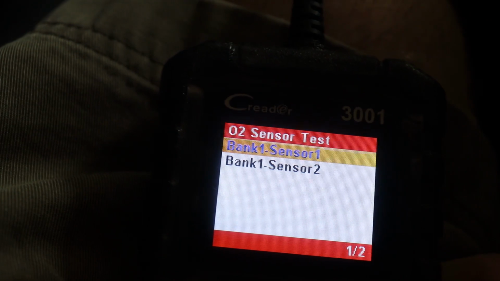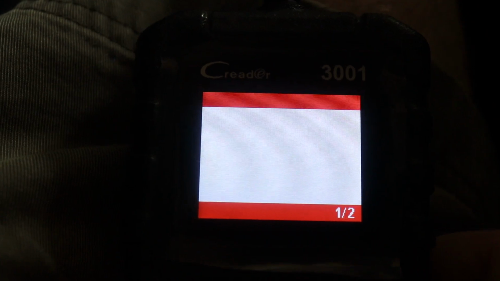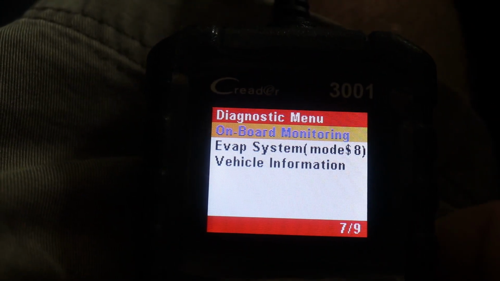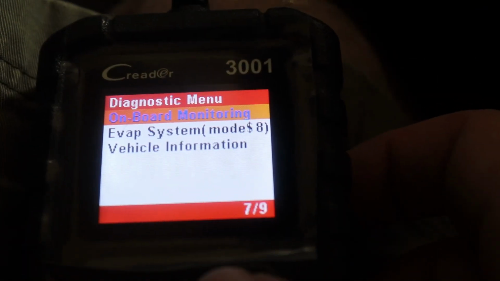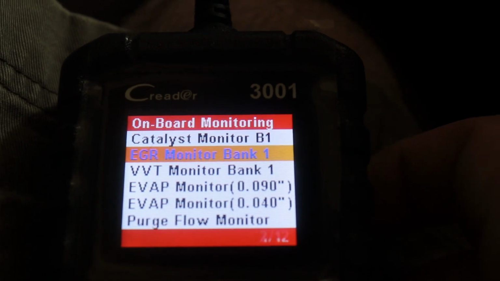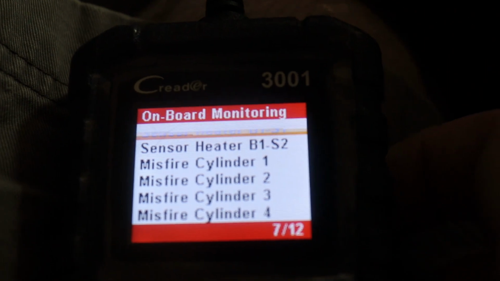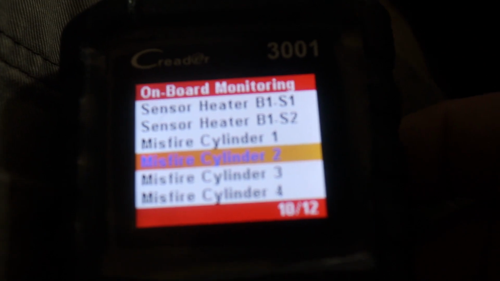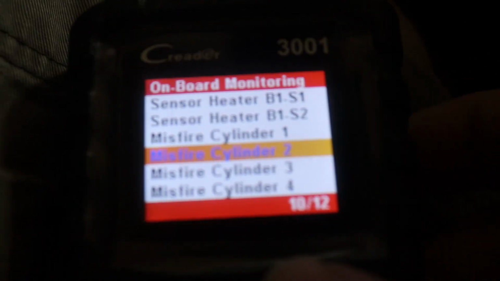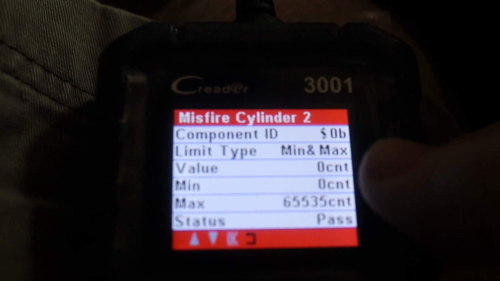O2 sensor test. Bank 1 sensor 1. Okay, this vehicle does not support it. You got evap system, onboard monitoring. You can look at all the max and min values for all these. But right here is something I found that was really cool. You can actually look at your misfires, so you can see if you're having misfires on any of your cylinders. If you go in there, as you can see, the value right now is 0 misfires.